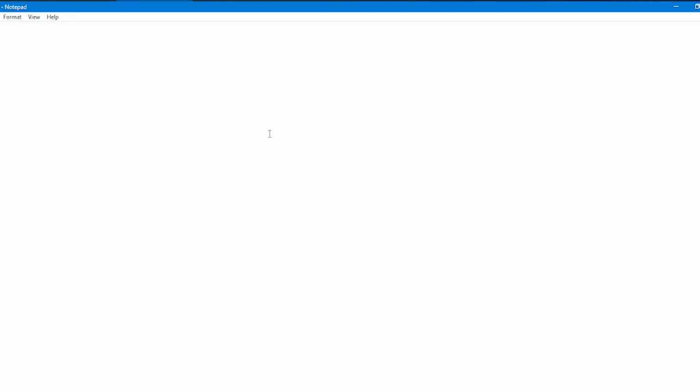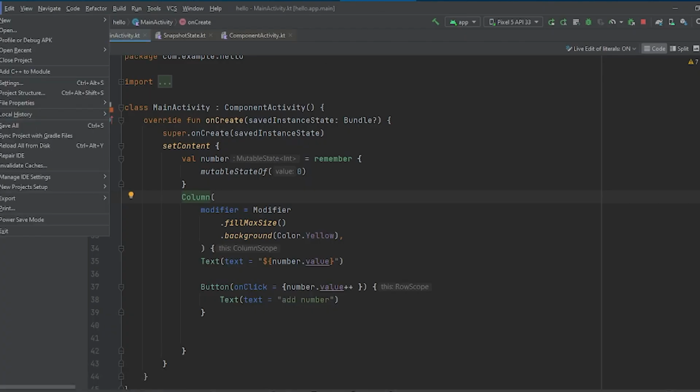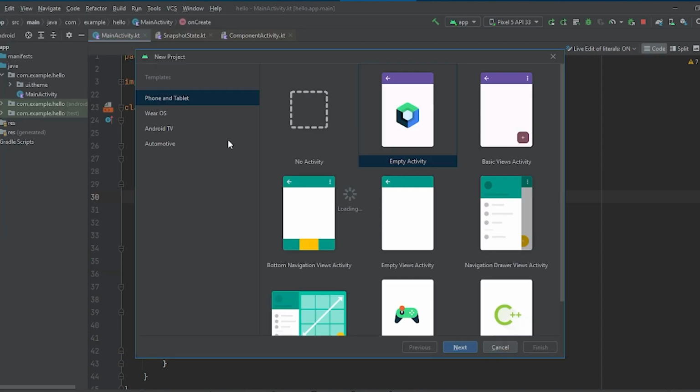Hello, everybody. Today we're having a very short lesson about Jetpack Compose and how to start working with it. So, very simple, straight to the point. Let's go. Open Android Studio, click File, New, then New Project.